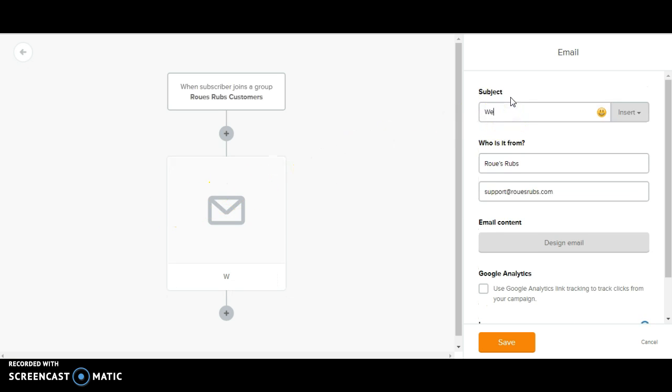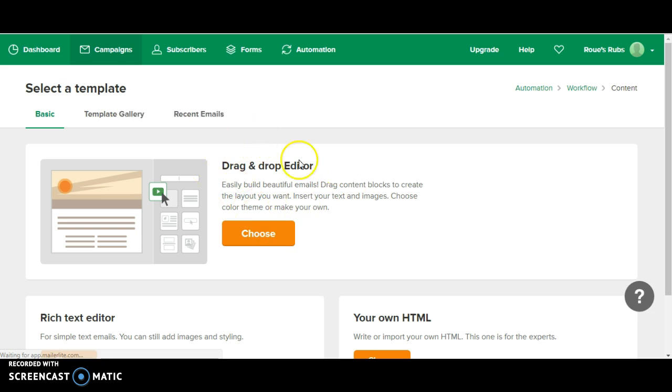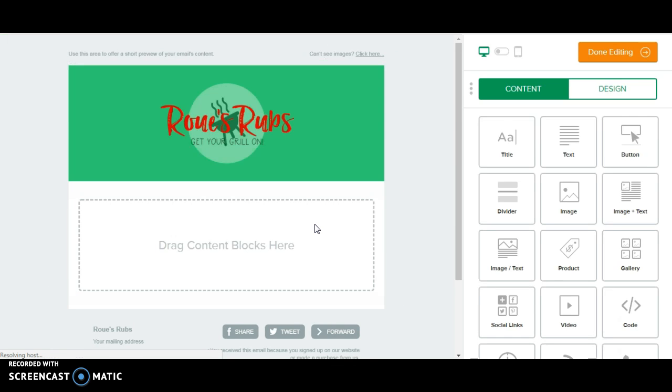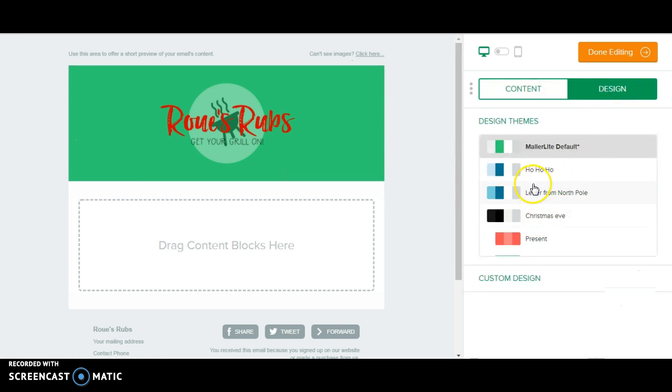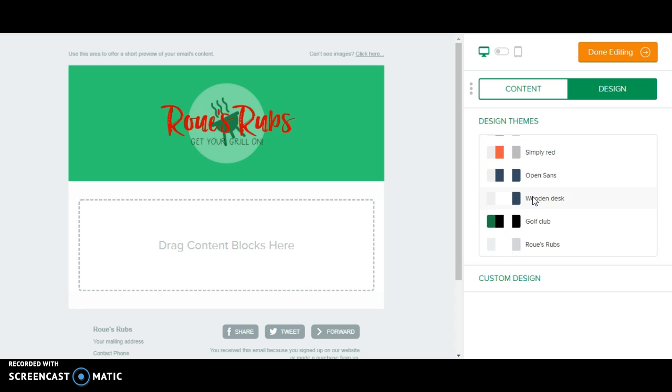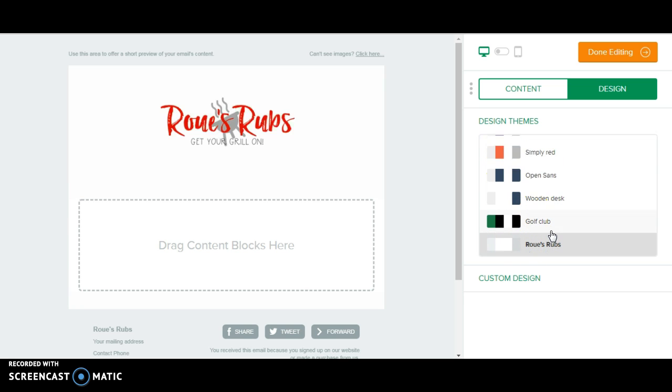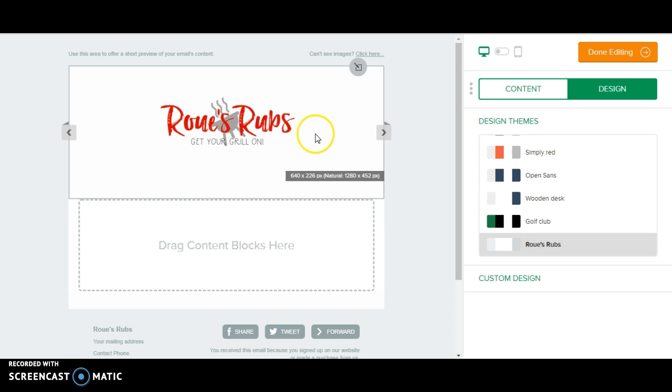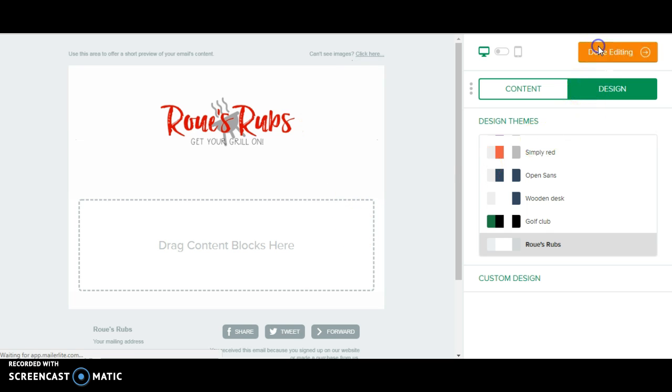Subject line, we're just going to call this welcome. It's going to be from Rouge Rubs with that email. And then we're going to design the email content. We're going to use the drag and drop because that's the easiest. Okay, so design, we're just going to scroll through and we're going to find the Rouge Rubs template that we've already set up in a prior recording. And we can say done with that.